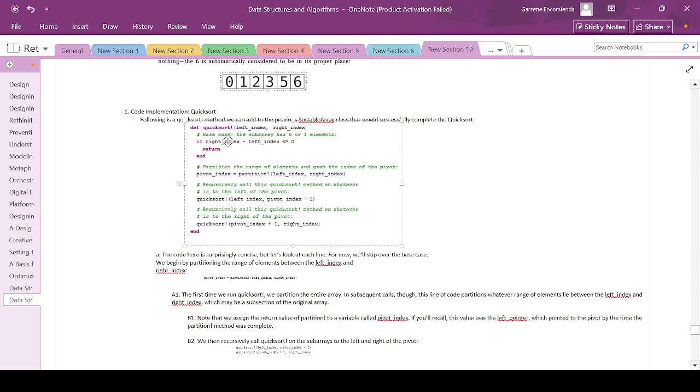So def quicksort, left_index, right_index. Base case: the subarray has 0 or 1 elements. If right_index minus left_index is less than or equal to 0, return, then end. And then here's the call for partition. We're going to call this recursively inside of our quicksort.